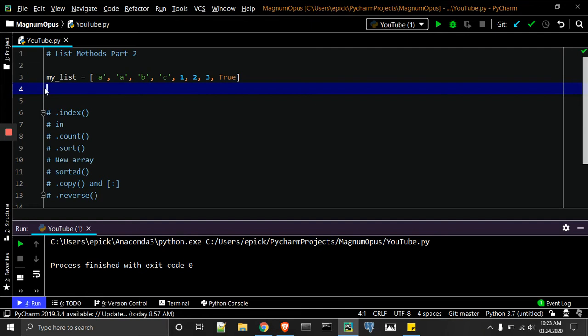So in today's video, we're going to be going over part 2 of the methods, list methods. Now you can go ahead and check out part 1 in the link in the description, but for part 2, we'll go ahead and jump into .index, the in keyword, .count, .sort, sorted, which is a function.